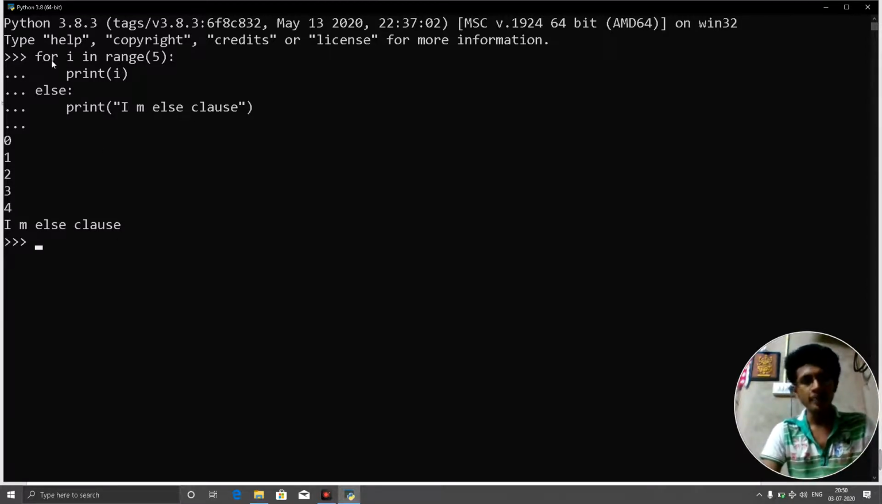That means the for loop executes. The range 5 gives us the values 0 1 2 3 4, so these values are printed, and after that it comes to the next statement, that is else, then it prints I am else clause.